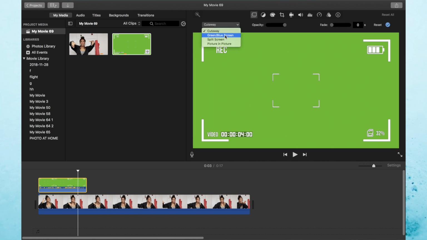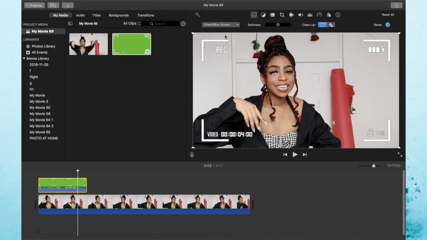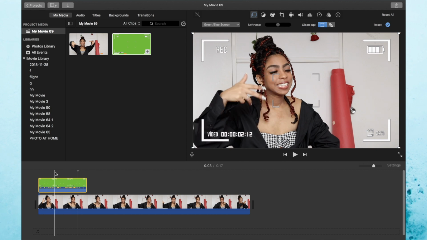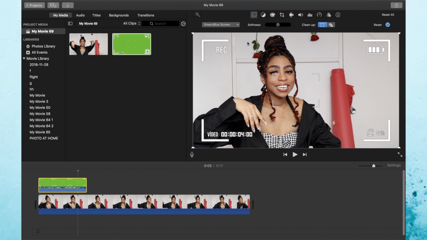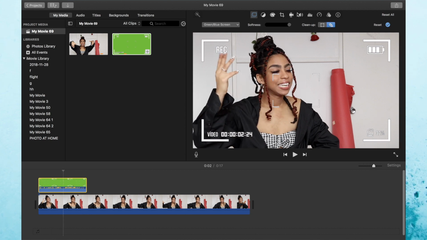So for this, you're going to go to green screen, click on that, and then boom, just like that, the video is no longer green. You have it on top of your video. And also make sure that you mute it if you don't want the sound effect from the video.